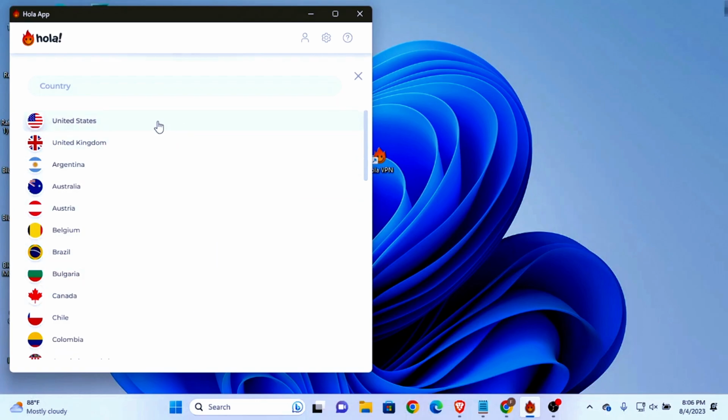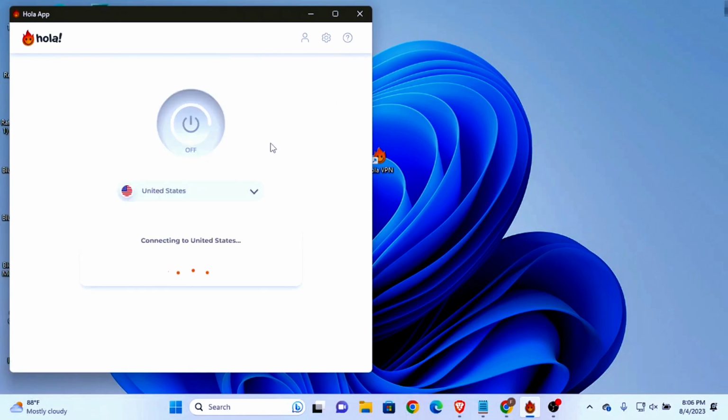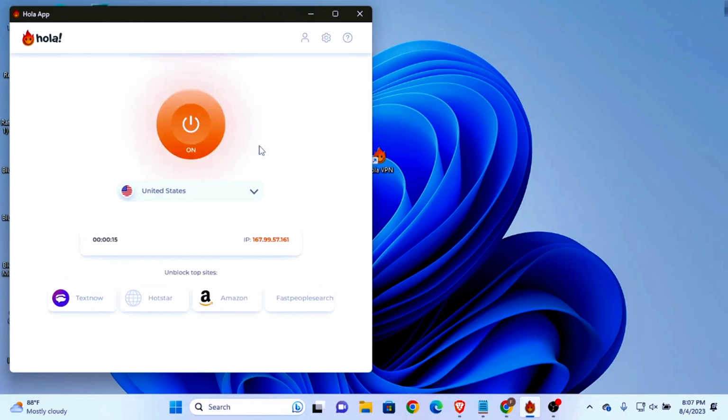From my personal experience, I would suggest you choose United States as the country, and wait for a couple of seconds and it will automatically be connected. The speed of this VPN depends on your local Wi-Fi or your local network speed, so you have to wait for a couple of seconds to connect.